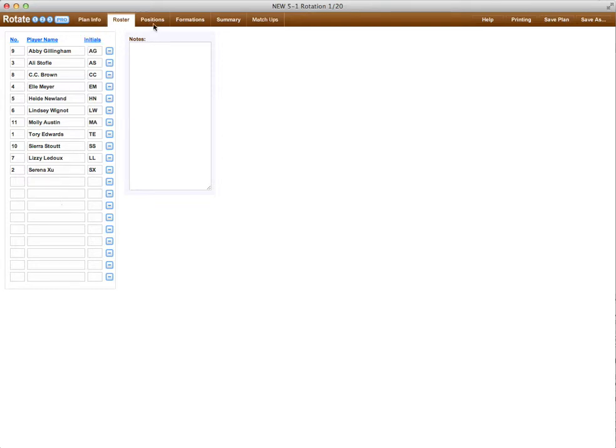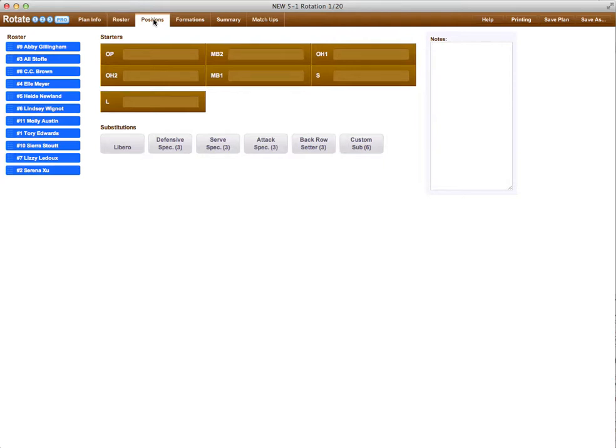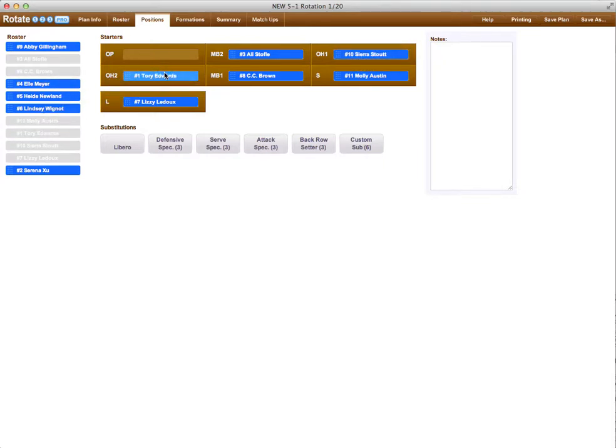Once you get that filled out, you roll into Positions, which is the next tab. It gives you your roster on the left-hand side and your rotation on the right-hand side. Since I'm running a 5-1, Lizzie is my libero in this particular case. Molly is going to set. We're going to put Cece as middle blocker 1, Allie as my middle blocker 2. We're going to put Sierra here as the outside hitter 1, Tori as the outside hitter 2. And in this example, we'll put Heidi in the opposite side.